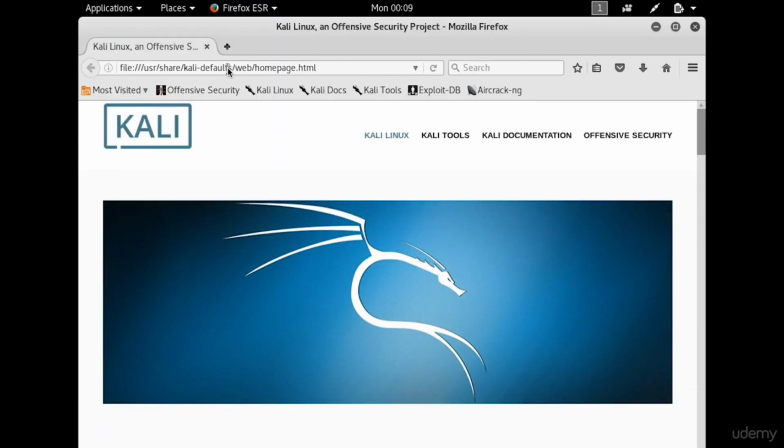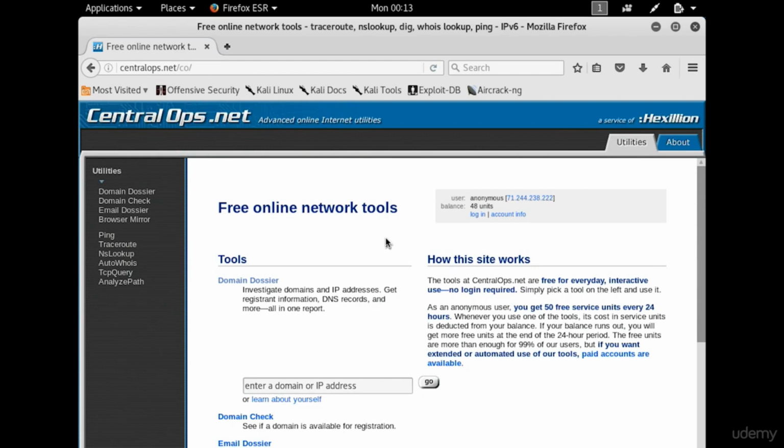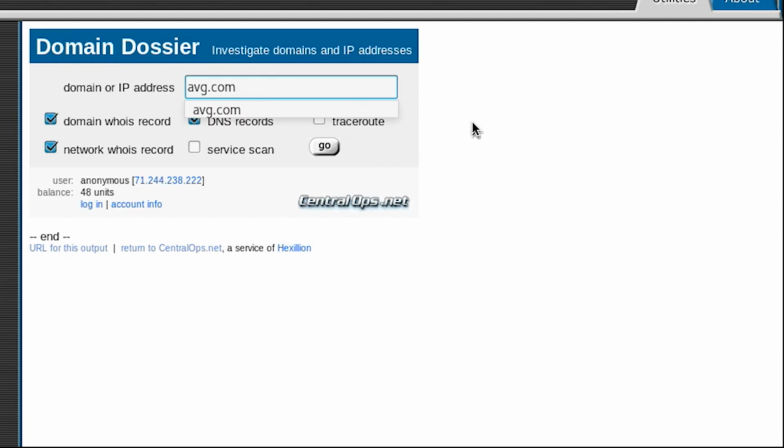From here, we're going to go to CentralOps.net. Once we get to CentralOps.net, we're going to go to the domain dossier. Now we need to pick a domain to look up or an IP address. For our example, I'm going to use AVG. AVG is an antivirus company located in the Netherlands. So we're going to look them up.